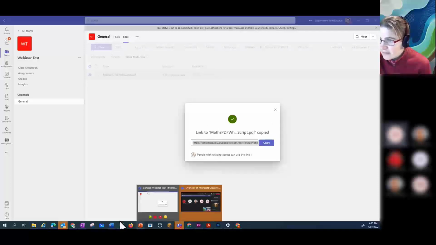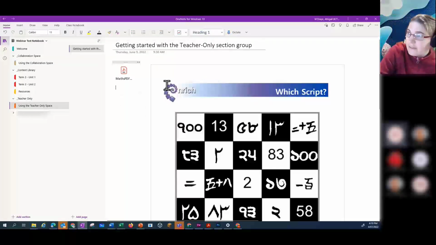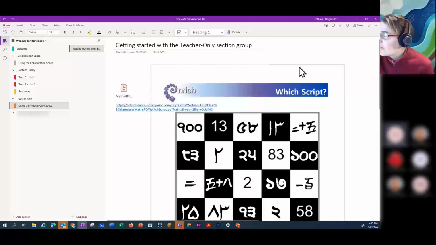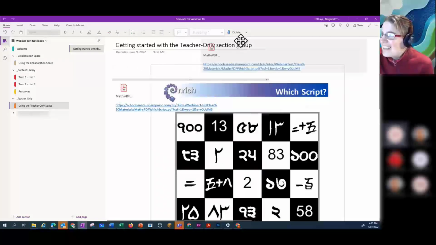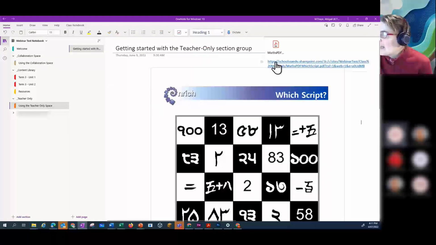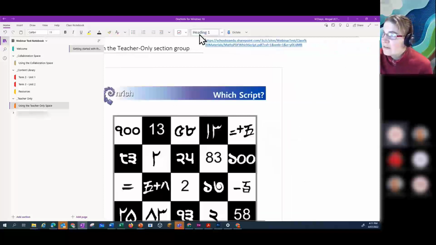And then I can go back to my OneNote. And if I go Control V to paste, because I've made that a background, it's going to be in the way. Let's move it up. So now I've got that link to that PDF. So I might get rid of that there, and that will mean that that document's no longer stored inside my OneNote, but my students can still access it through that link.